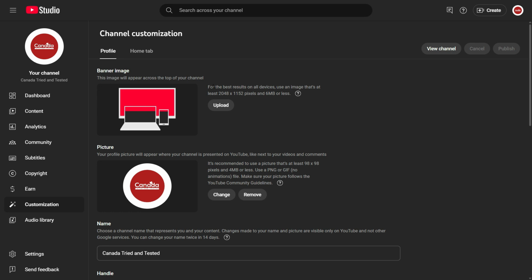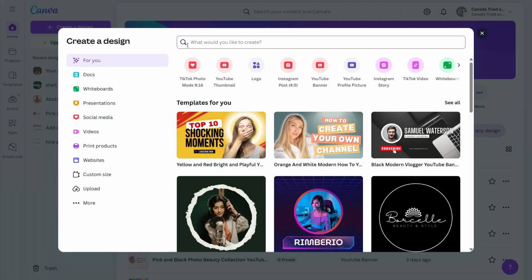Everything is given here. You see what the dimension is, what the size is. So there's no confusion. Everything is given here, what the size and dimension is, and what you can use. For example, PNG or GIF. No animation. So once you know this, just head over to canva.com.